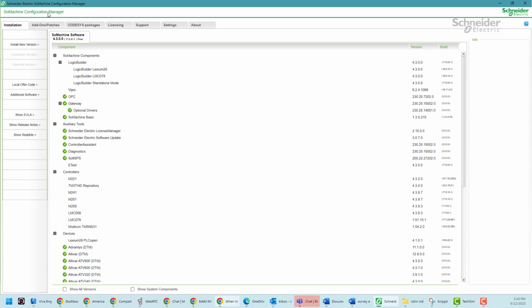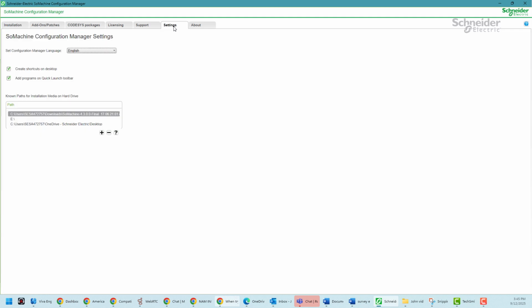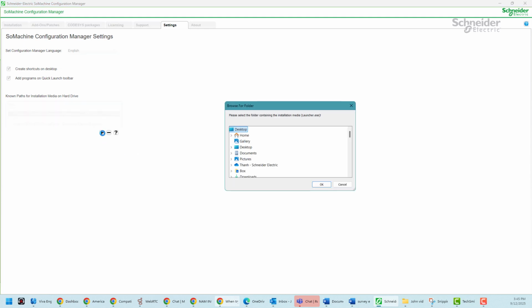In SoMachine Configuration Manager, we want to select the Settings tab. Under Known Path for installation media on hard drive, we want to click the plus button. We want to browse and select the location of the DVD or the ISO on our computer. In this case, I have the ISO file.